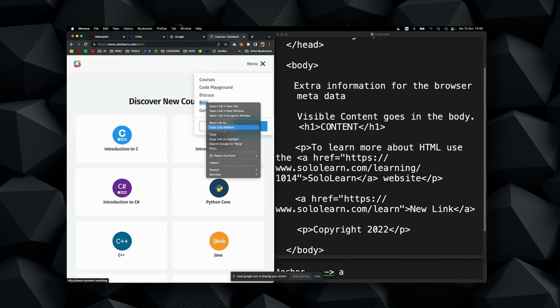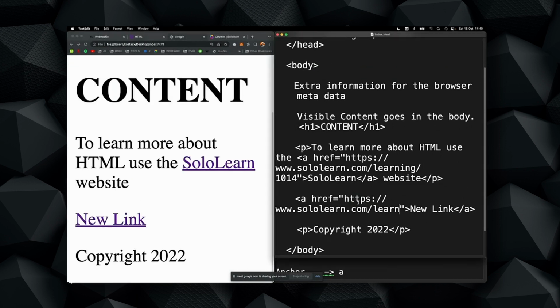Blog, let's copy the link here. So let's copy a link that I haven't visited. I just visited that. So you can see I have two links in my page. One is this one here, this magenta, and the other one is this one.